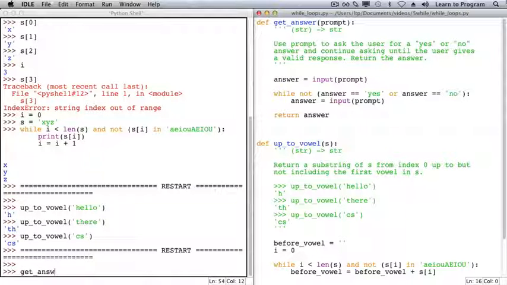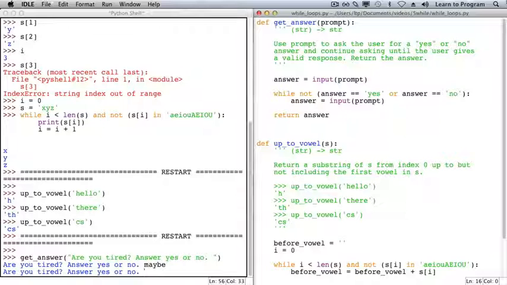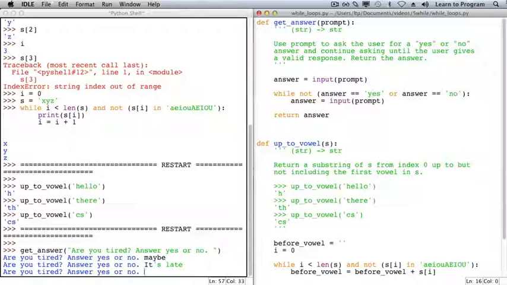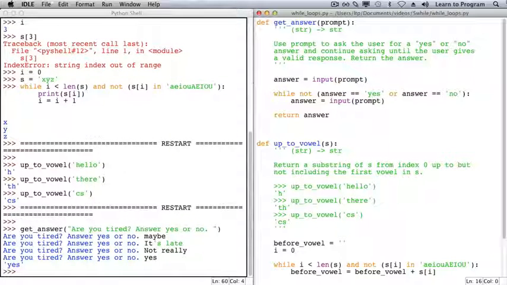Calling getAnswer, I'll pass a prompt. And we're prompted with the question. If I answer maybe, we're reprompted. Say it's late, we get prompted again. Not really, we get prompted again. Finally, if I enter yes, yes is returned by the function.